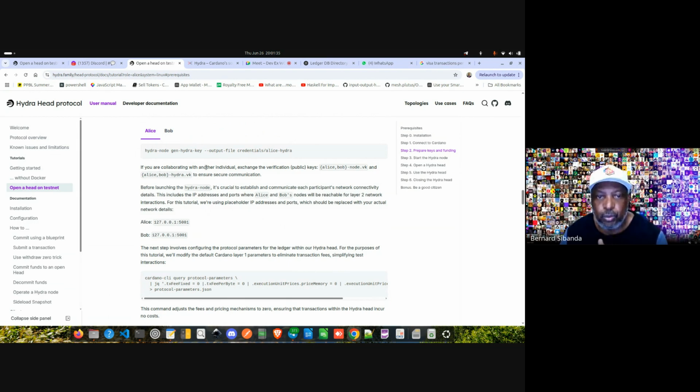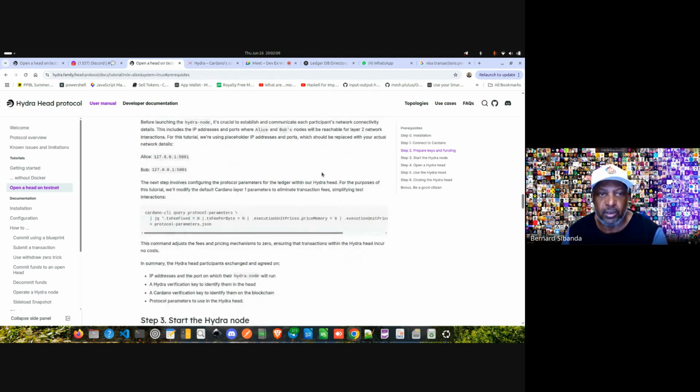If you are collaborating with another individual, exchange the verification keys. So Alice, Bob, this is the node verification key, and then these are the payment keys. For example, I can give you my key, Xavier, and then Daniela can give me her keys. Why? Because I put funds onto them, and you put funds onto my wallet address. The keys they are talking about here are the payment addresses we are using all the time.